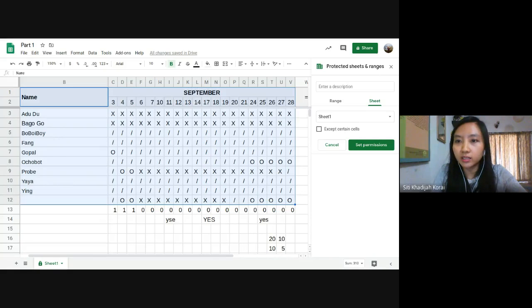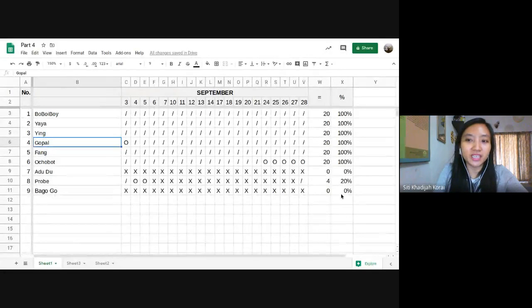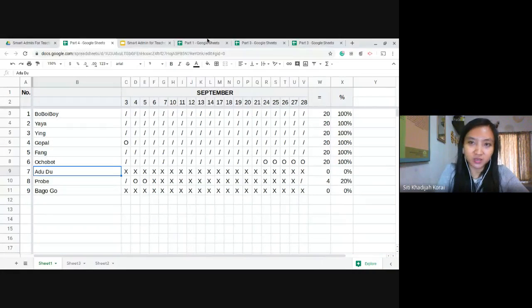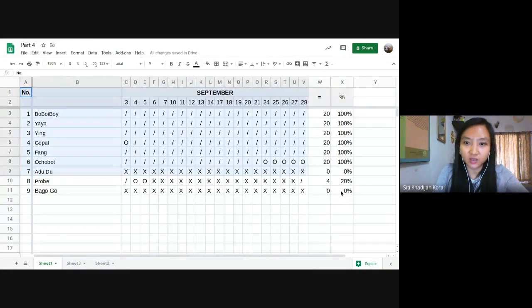How to highlight all the cells with data only? To highlight the cells with data only, you must highlight them manually, because this option is going to highlight everything. So if you wish to highlight only those with data, you need to do it manually.